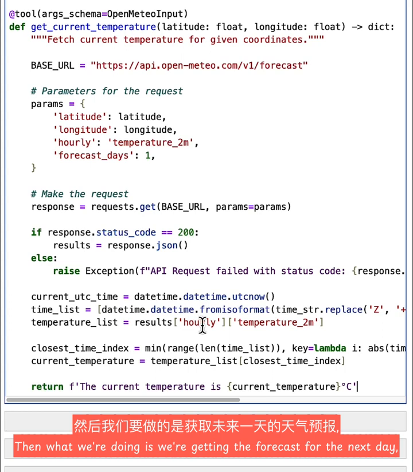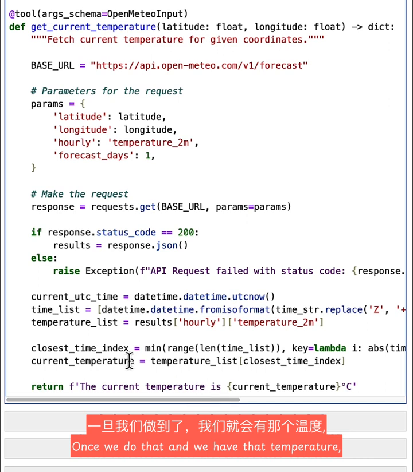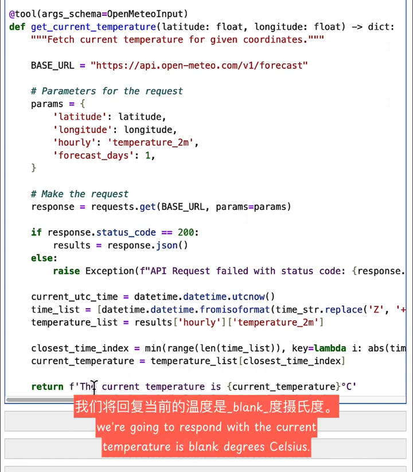Then what we're doing is we're getting the forecast for the next day, and we're finding the point in the forecast that is most close to the current time. Once we do that and we have that temperature, we're going to respond with the current temperature is blank degrees Celsius.